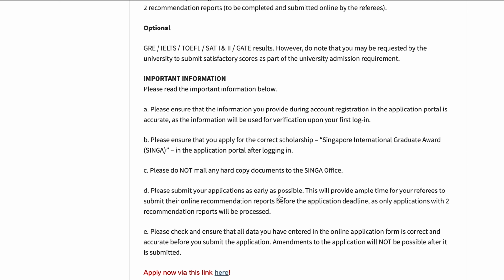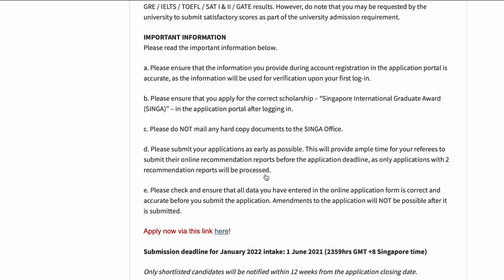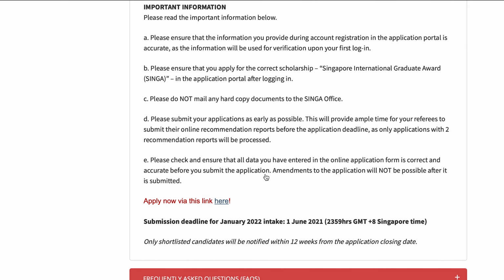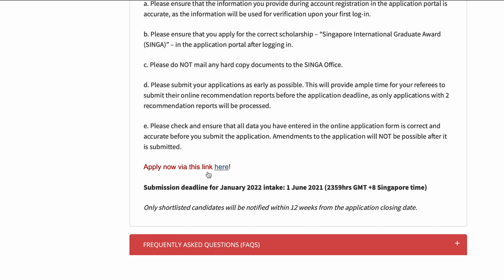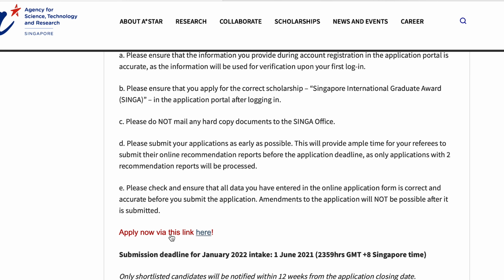Important information. Please read the important information below. Please ensure that the information you provide during account registration in the application portal is accurate, as the information will be used for verification upon your first login. Please do not mail any hard copy documents. So if you scroll down, then apply now via this link. So click here.